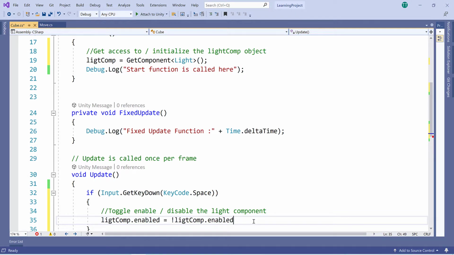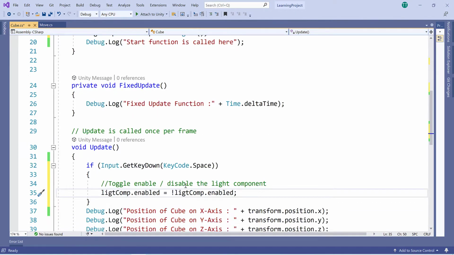So now let me discuss with you how it is going to work. It will check lightComp.enabled. If it is true, it is going to make it false and the light will be turned off or disabled. And if it is false, then this not operator will change it to true and the light is going to be enabled over here.